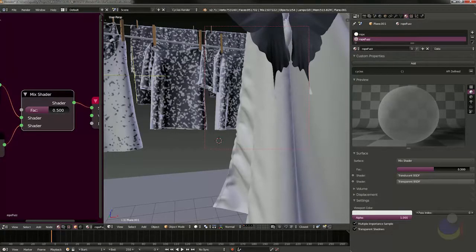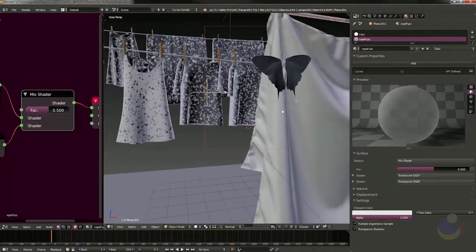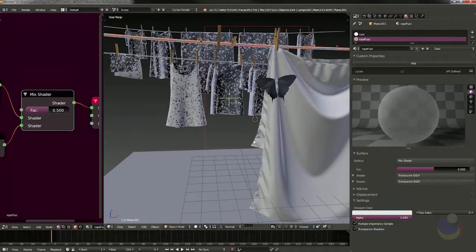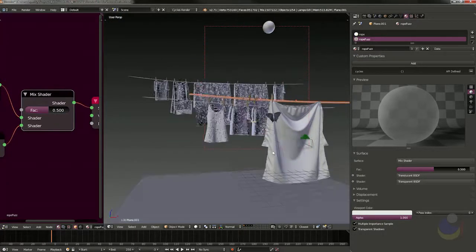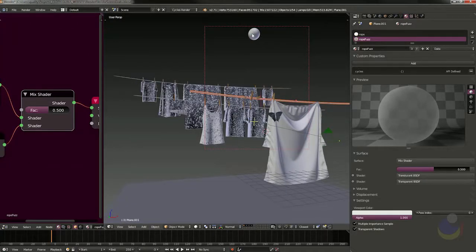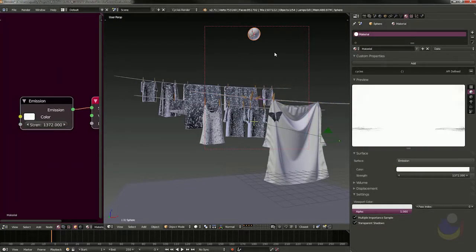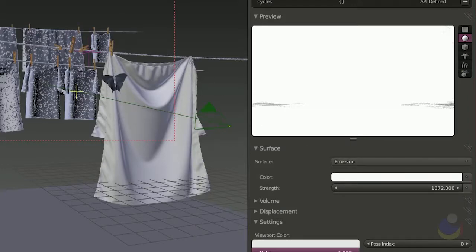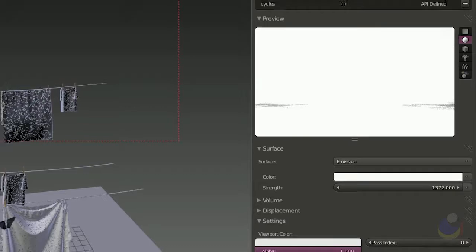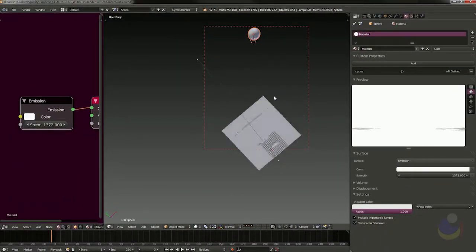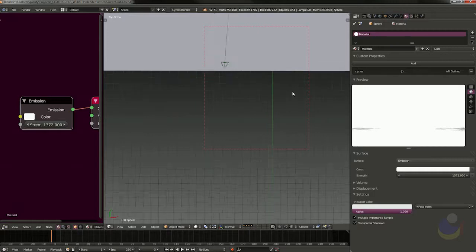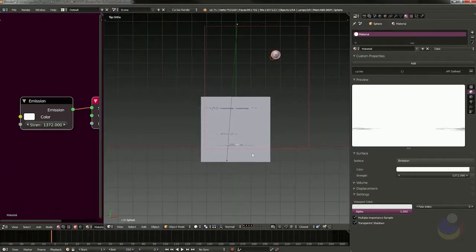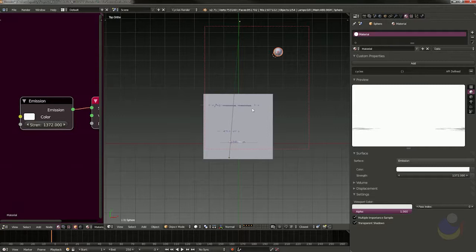Let's go ahead and move to the next section, which is rendering and lighting. So the lighting in this scene is actually very simple. All I have is this sphere up here, and I've given it a strength of 1372, and this is basically my sun in the scene. And you can see where it's positioned. It's positioned pretty high up above in the scene. If I look at this scene from the top, you can see how it's positioned here. And this is providing sunlight so that the sun is shining through my clothing.